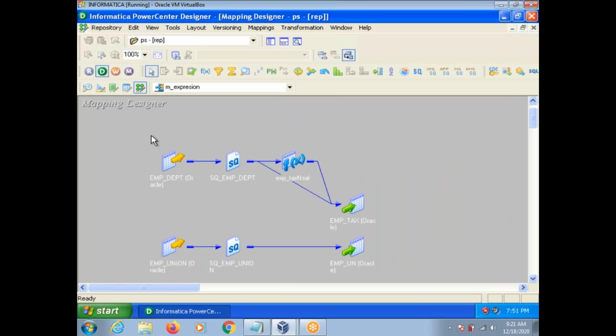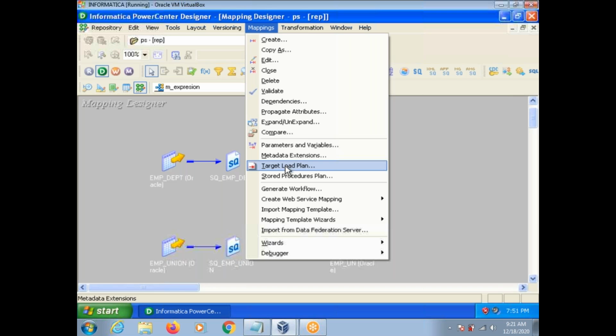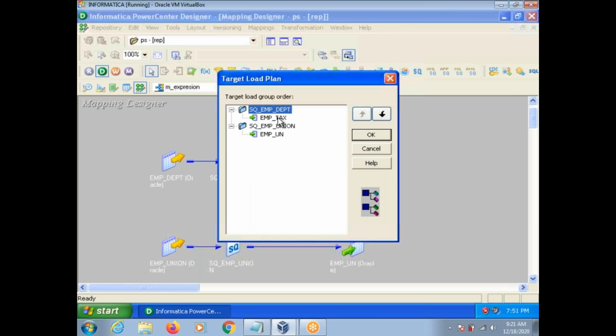If you see here, within the mapping, you see two flows. This is one flow and this is another flow. So in such cases, which flow should run first is decided by the target load plan. You can go to Mappings, Target Load Plan. See here, it is showing it will first load the emp tags target table and then followed by emp un. Suppose I want to load emp un first and then emp tags, then select this and get an arrow mark. So now you see emp un is loading first and then emp tags.